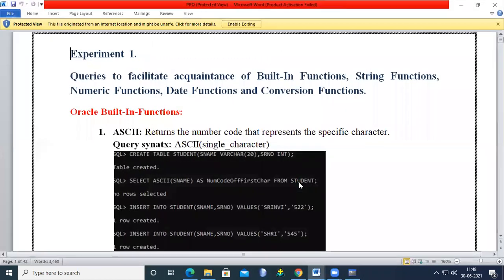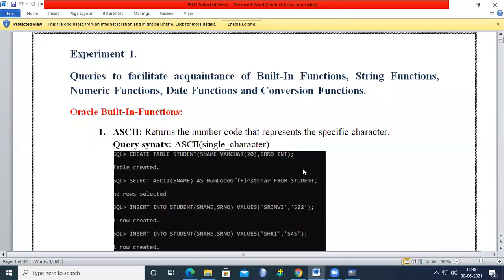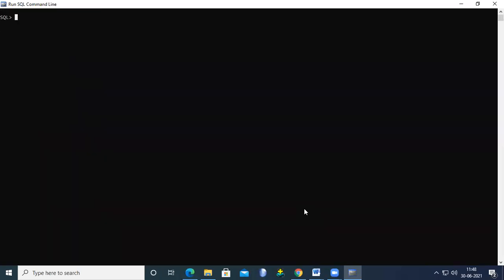Before going to that, we already went through the manual in the last classes. Here, if you observe, ASCII is also one of the functions. It returns the ASCII value. Okay. Now I try to clear the screen. Select ASCII of 'A' from dual. It will return the ASCII value. In the same way we can know about any ASCII value.